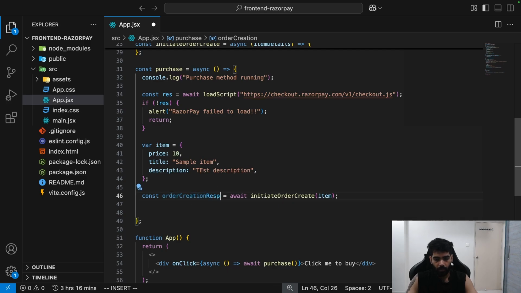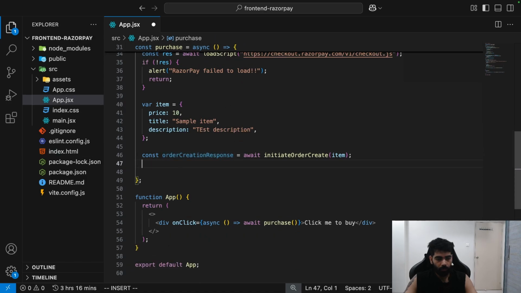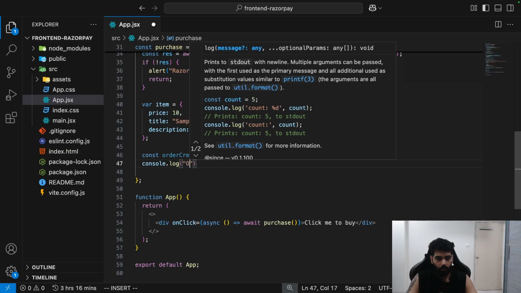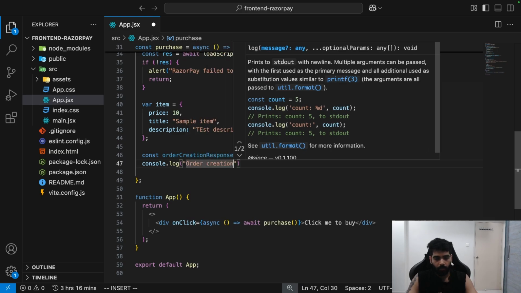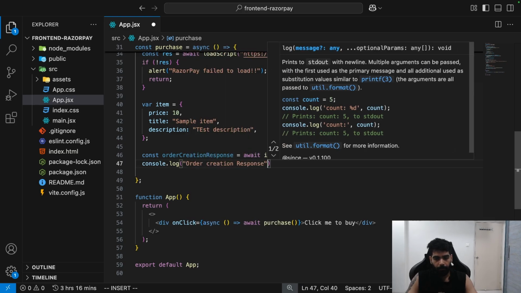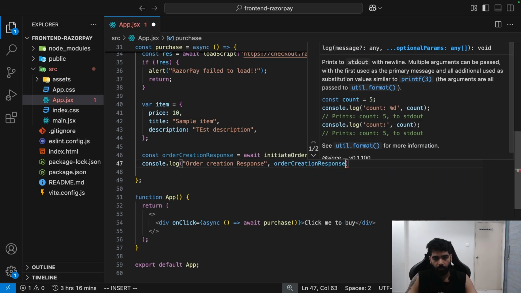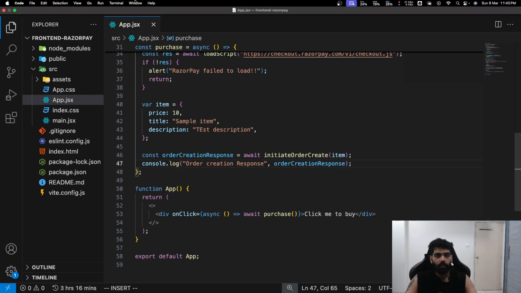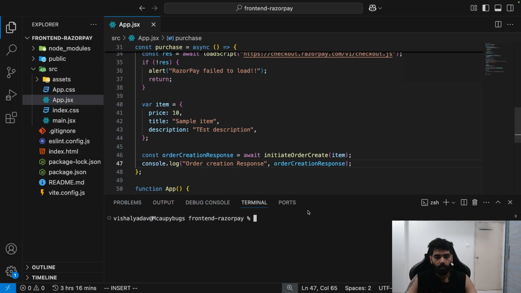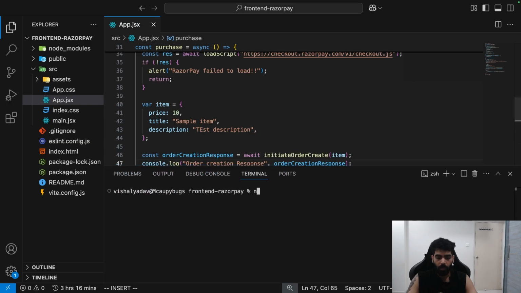I'll do response as well. So that is pretty much our flow till now. Now what are we going to do with this order creation? I'll just do a console log of order creation response. Let me start up this project and show you guys how it works. npm run dev, let's do that.